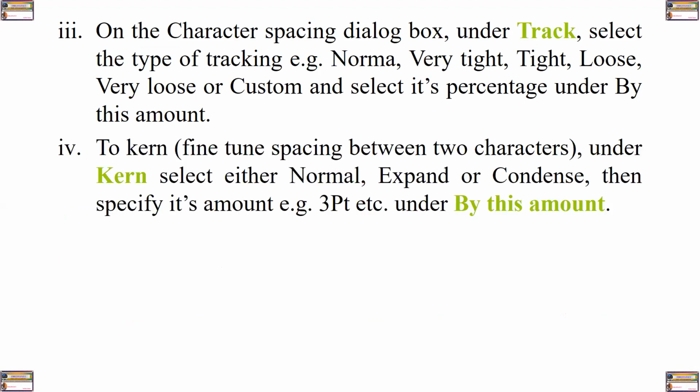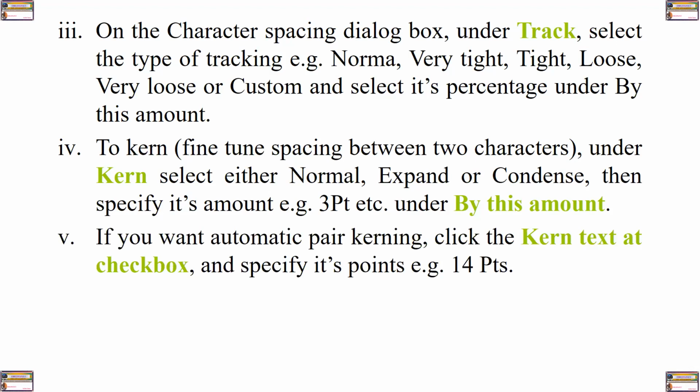To kern, that is, fine-tune spacing between two characters or more, under Kerning, select either normal, expanded, or condensed. Then specify its amount, for example, 3 points, in the "by this amount" box. If you want automatic pair kerning, click the Kern text at checkbox and specify its points, for example, 14 points. Click on Apply and then OK.